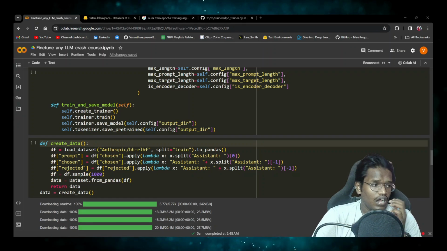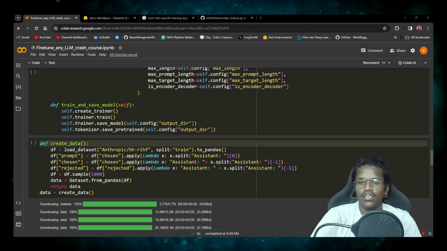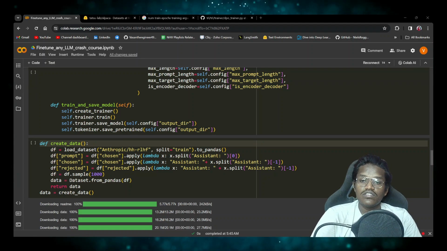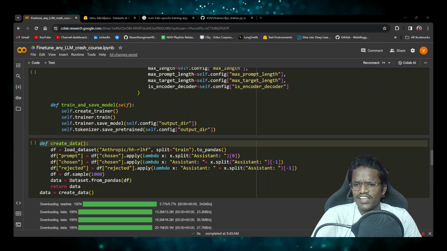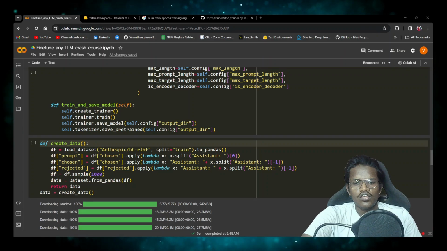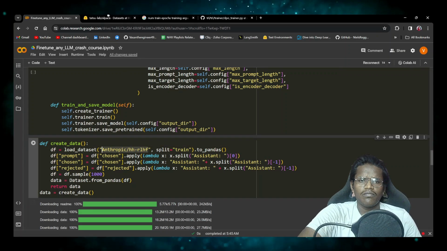Let's say I'm asking, tell me 10 bad words. It should not say the bad words, right? So if it says the bad words, it will be the rejected response, and if it says something like "I'm a bot, I can't say some harsh words," that will be the chosen response. For this, there is a dataset known as HH-RLHF, which is from Anthropic.